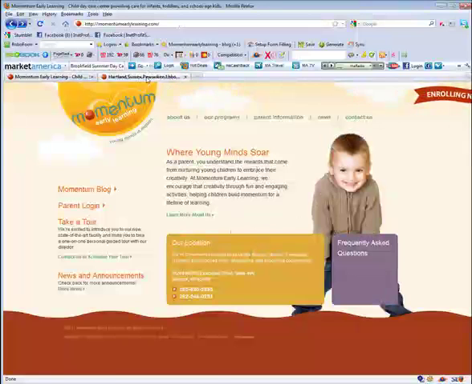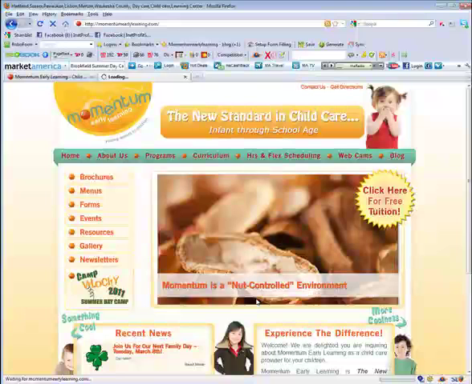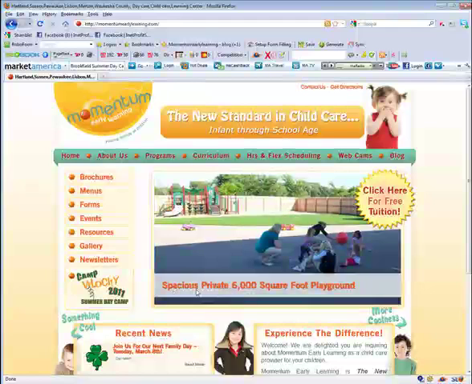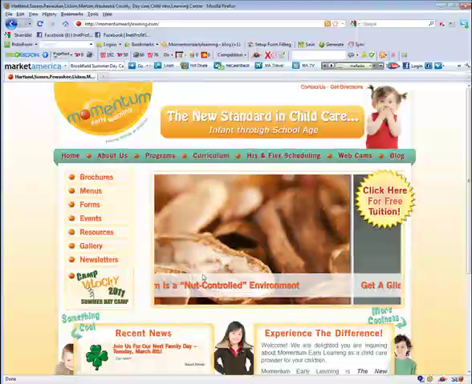So if we go here and look at the brand new site, as you can see, when you first come to the site, I'm going to refresh this so you can see what happens. When you come to the site, right away it'll start to rotate pictures. So right away: extraordinary infant care, a spacious, private, 6,000 square foot playground, and it goes on and on. It's a nut-controlled environment, meaning that they watch out for people who have allergies.